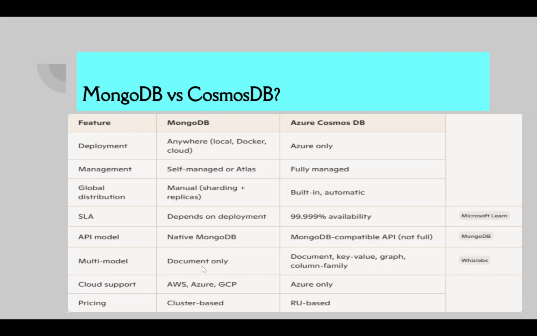Multi-model: MongoDB supports only documents. You can store only documents. But here in Azure Cosmos DB, you can store documents, key-value, graph and column family. So these are the different variations. If you're looking for multi-model support or multiple sources, then Azure Cosmos DB. If you are working only on documents, MongoDB will do great.